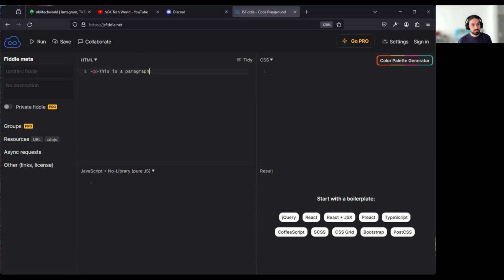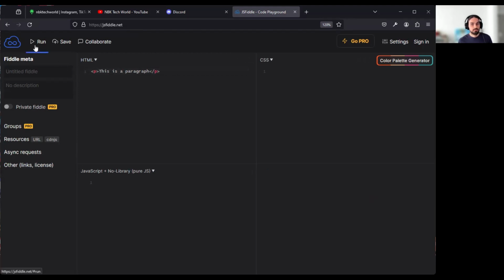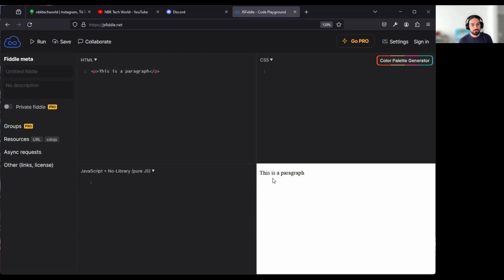To close a tag is almost the same as the open, except we have a slash after the less than. So less than slash means it's closing whatever was open previously. The name of the element is P, it has to match the open, and then greater than to finish it off. Now we can click run in the top left, and you should see in the bottom right, if you're using the same layout as me, the words, this is a paragraph. And that's precisely what I typed between the open and closing tags for the P tag.